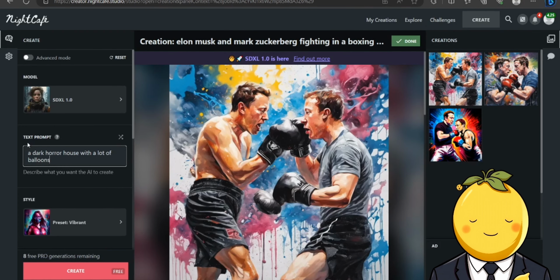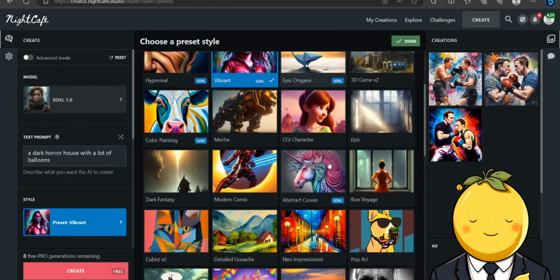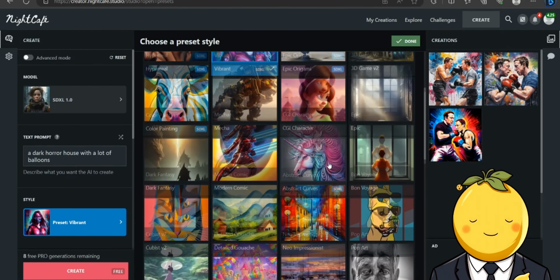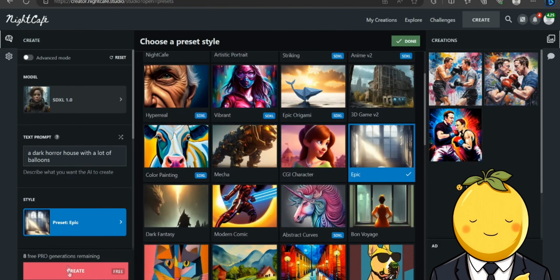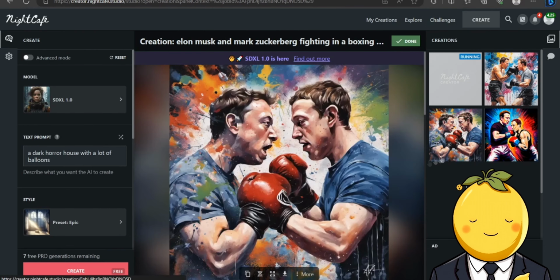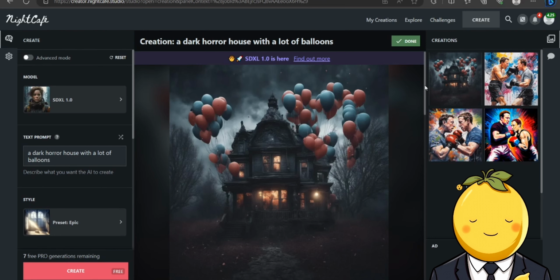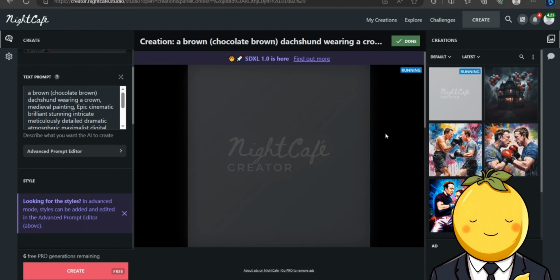Wow, cool. And now let's change the prompt and change the image style. Here are many different styles to choose from. Let's choose Epic. Okay, that truly looks epic. Let's generate some more.